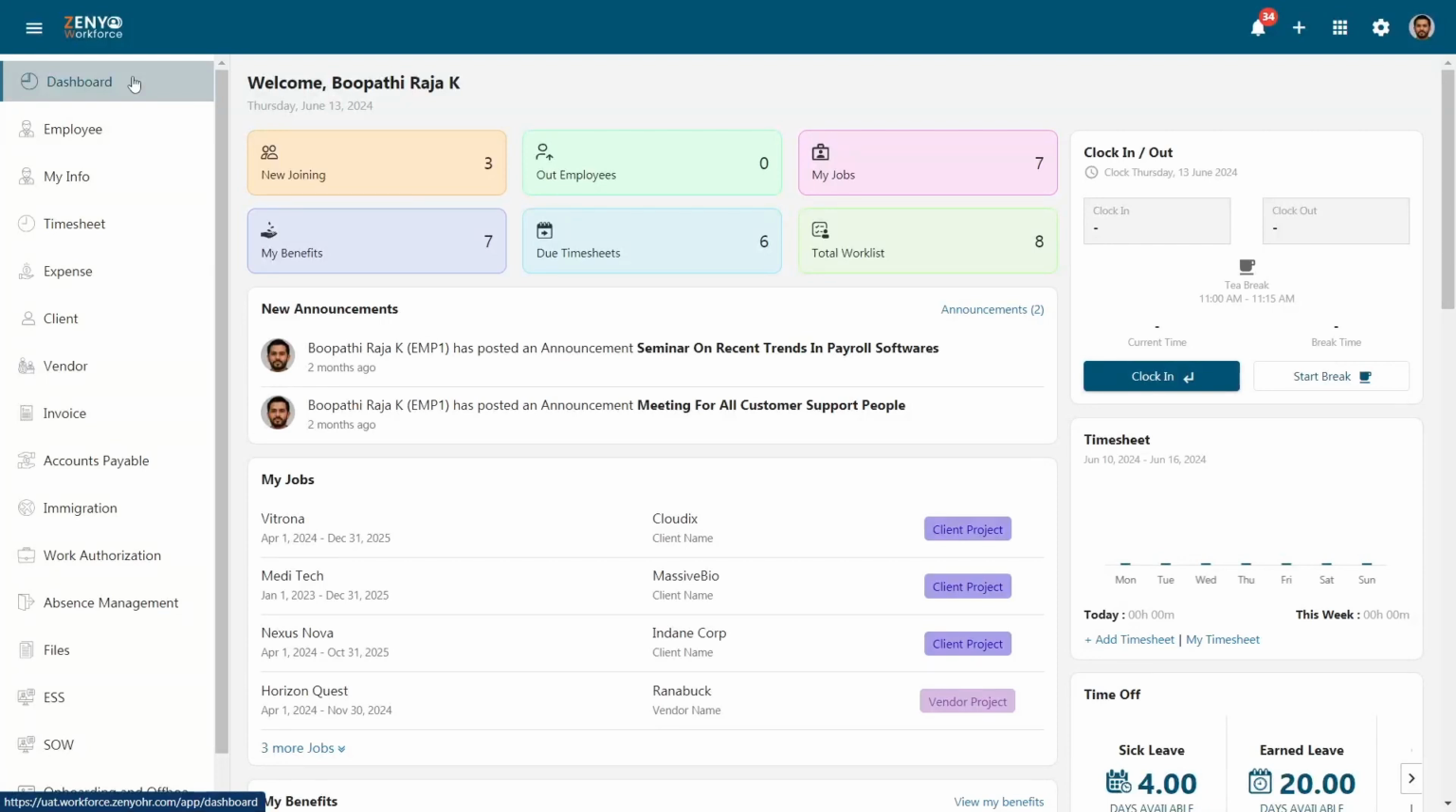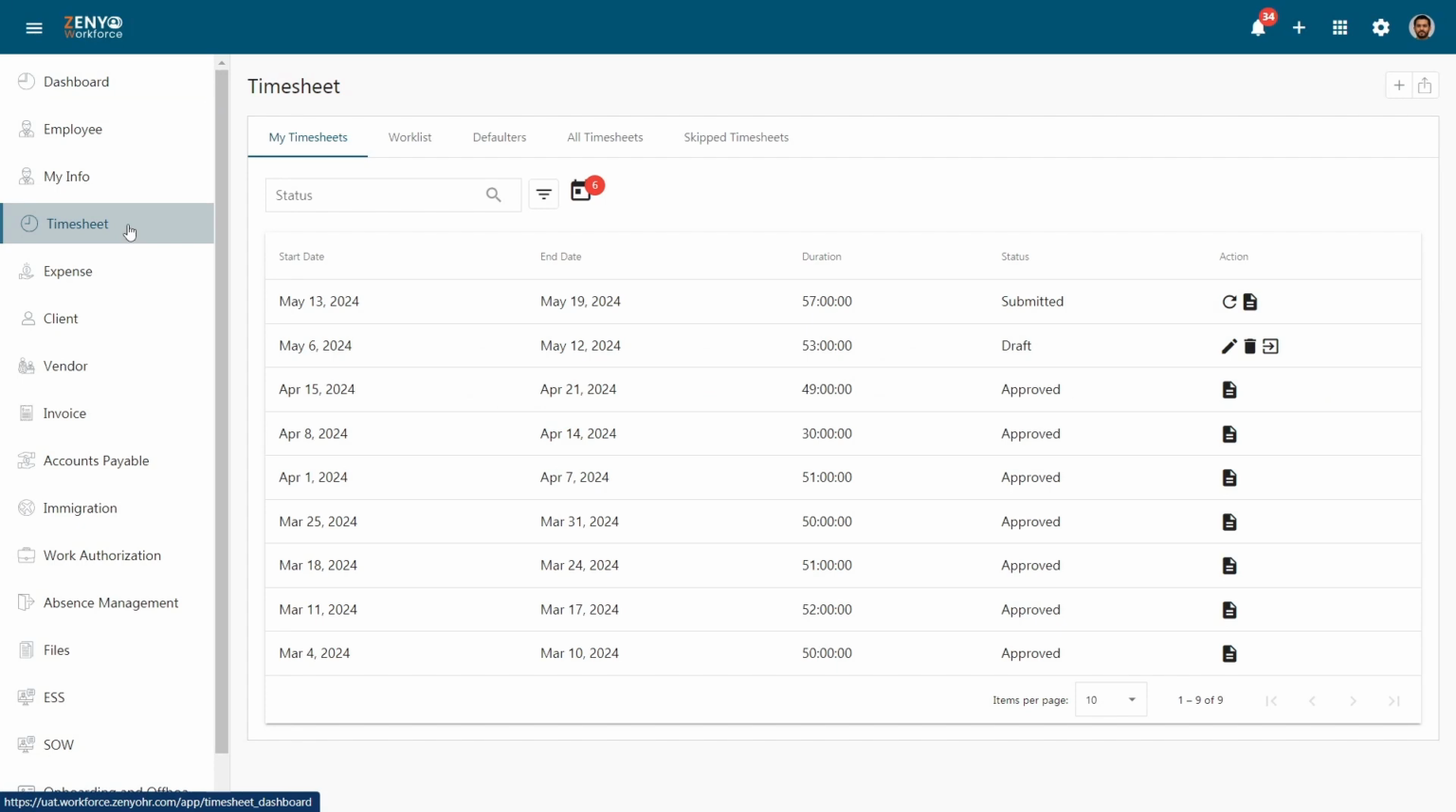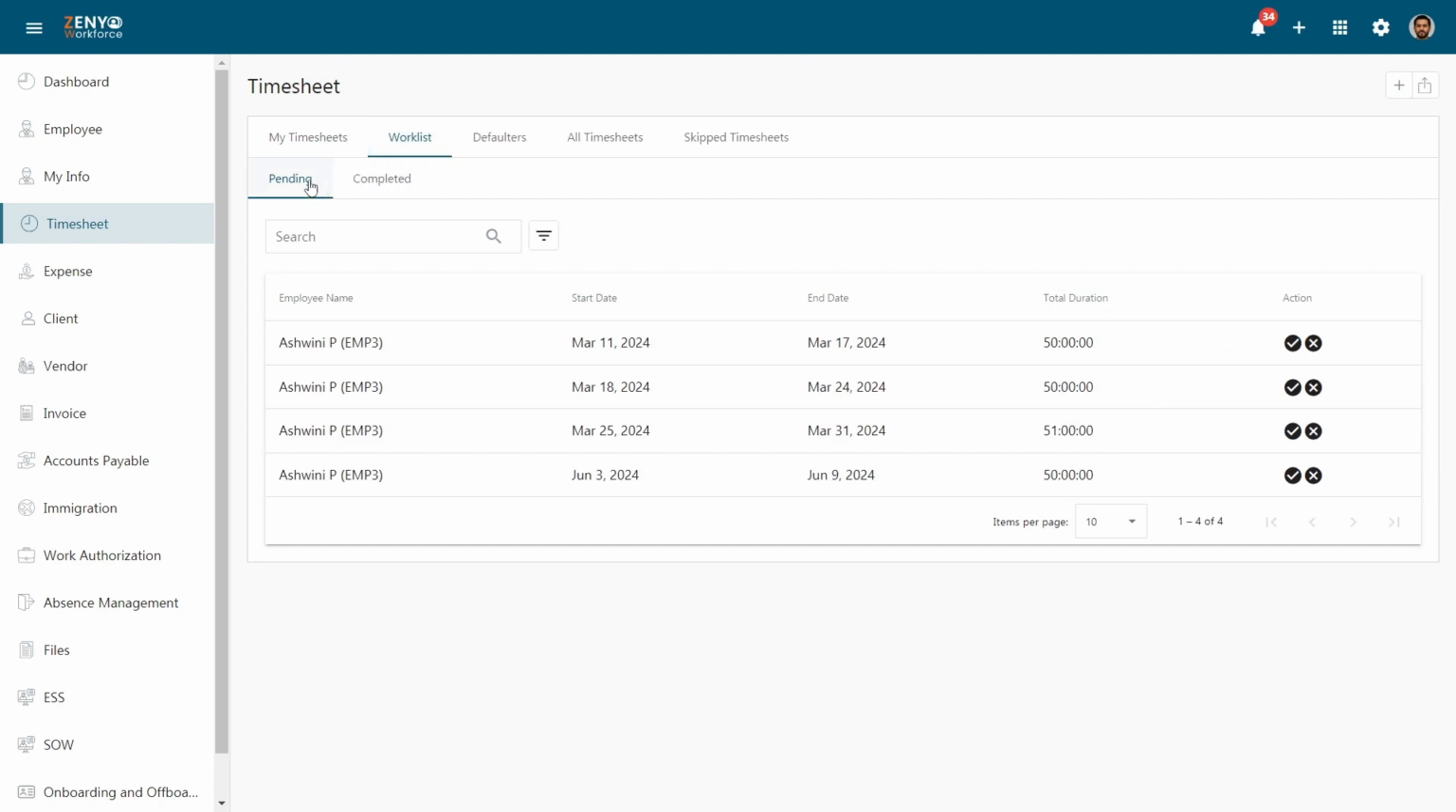Returning to your profile, navigate to the timesheet page by clicking on Timesheet in the main menu. Once there, head over to the Work List tab. Here, under the Pending tab, you'll find a list of all the submitted timesheets awaiting approval. To approve a specific timesheet request, click the Approve icon, and to reject a submission, click the Reject icon.